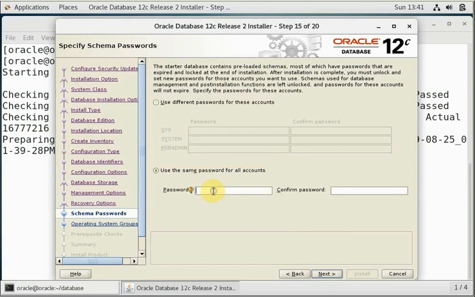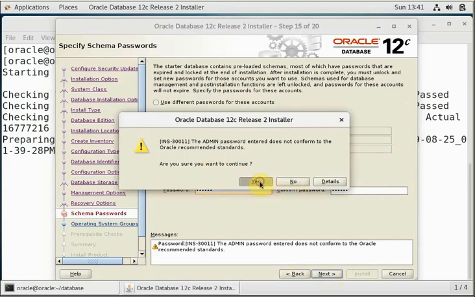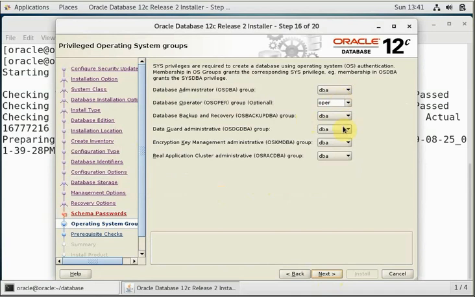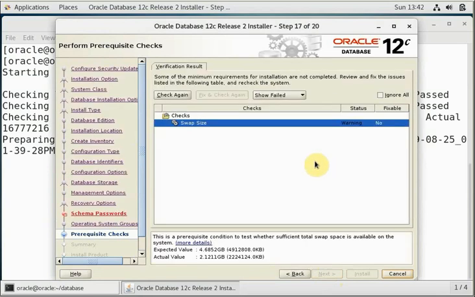You can use a single password for all the accounts: SYS, SYSTEM and PDB admin. Even if it is weak, it will give a warning, but it will accept it finally. It will check the existing settings and prerequisites for the installation. I have given 4GB RAM, so even if a space related warning comes, I'm okay with it. I'll ignore the warning because I have 4GB RAM. I have around 6GB of total space, 4GB RAM plus 2GB space. I'm okay with it, so I'll ignore this.